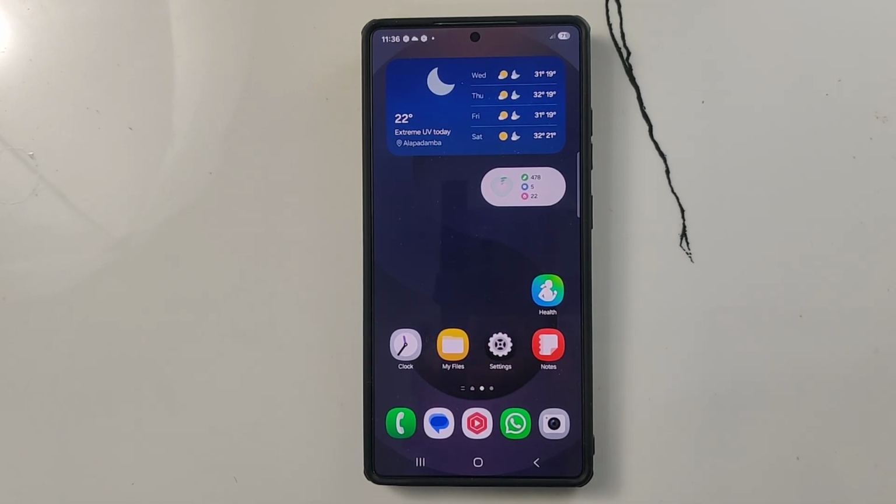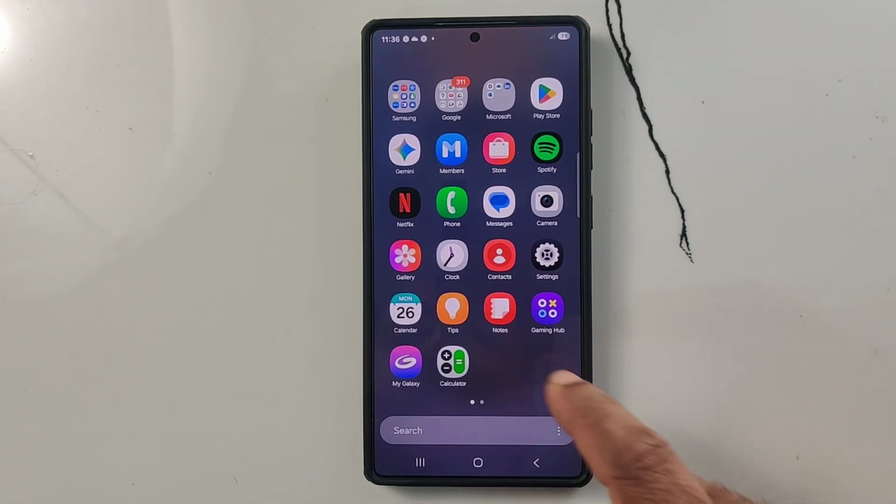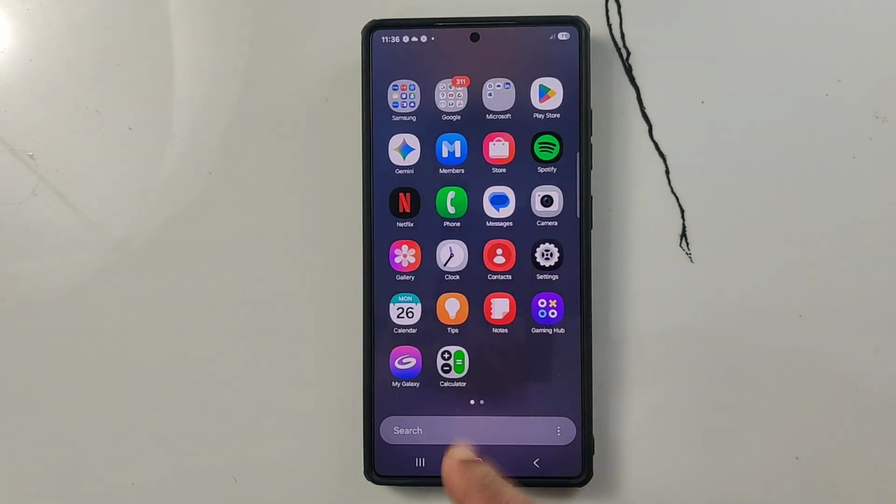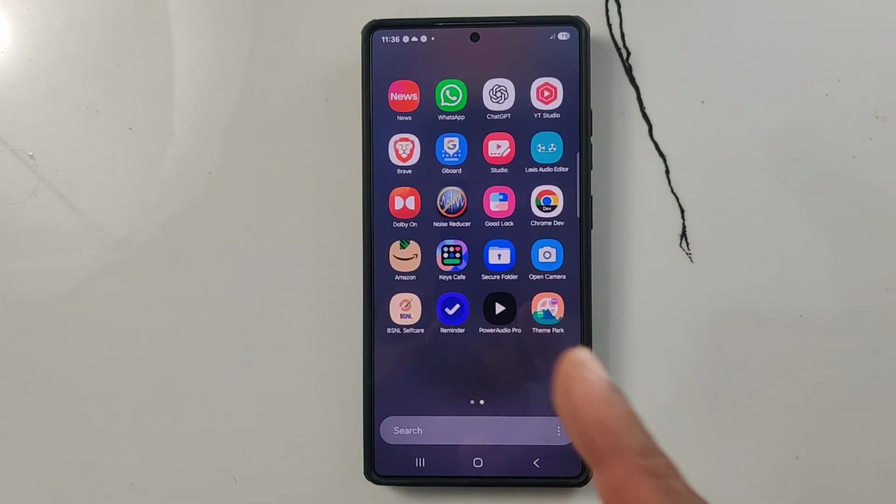In this video we are learning how to use the undo key on your Samsung Galaxy S25 Ultra. Okay, you need the Good Lock application. You can simply download it from the store. Currently my internet is turned off.